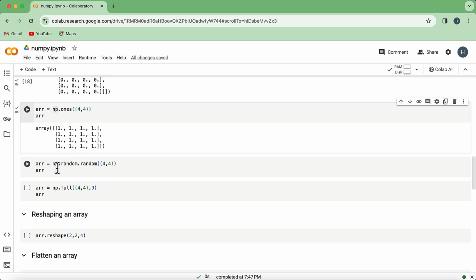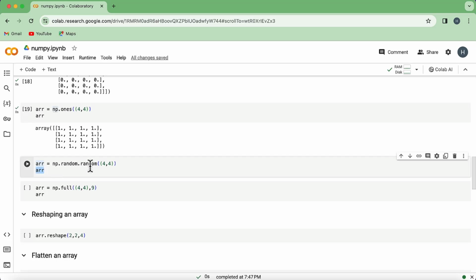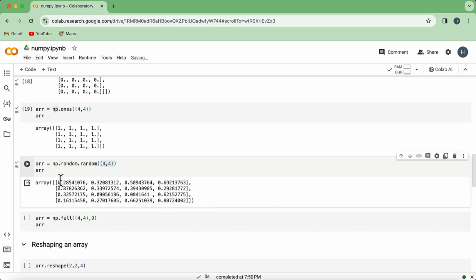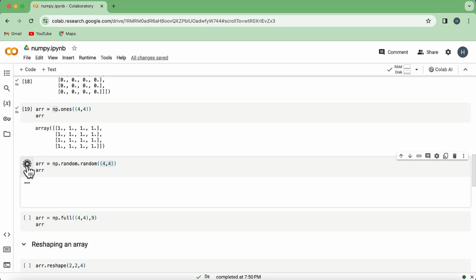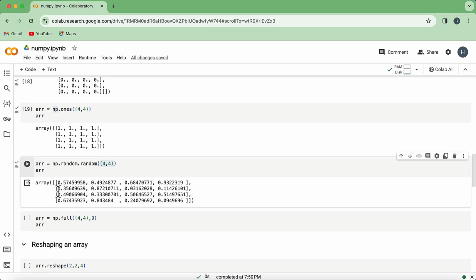So to do that, we will use this numpy.random.random function, and there you will specify the shape of the array which you want to create. So now let's run it, and you will see a 4 by 4 array will be created, and it is filled with random values. So now let's run it again, and you will notice different values here. So there you can see that. So each time you will run it, you will get different values because they are being generated randomly.